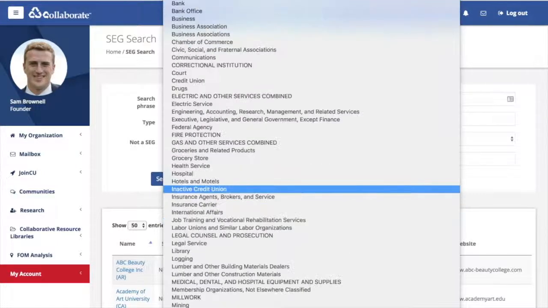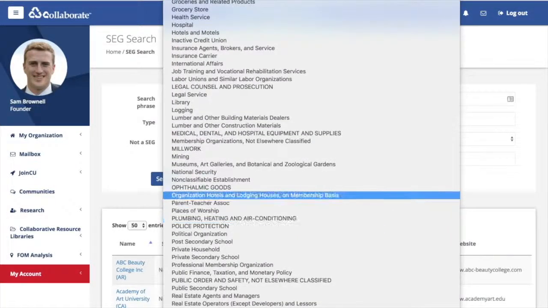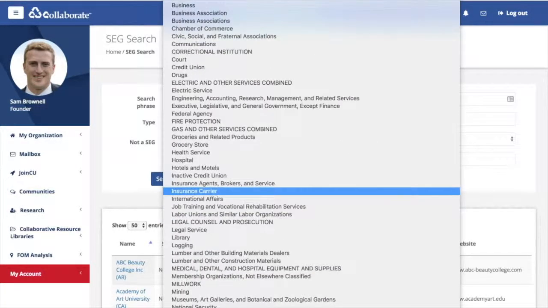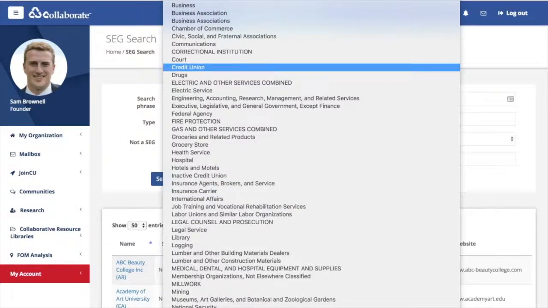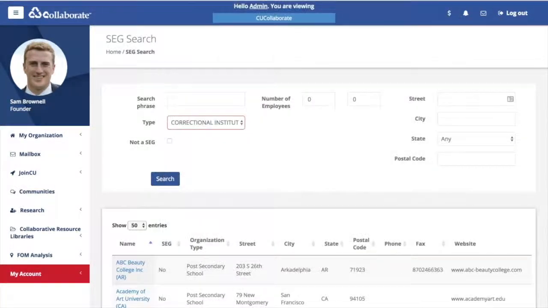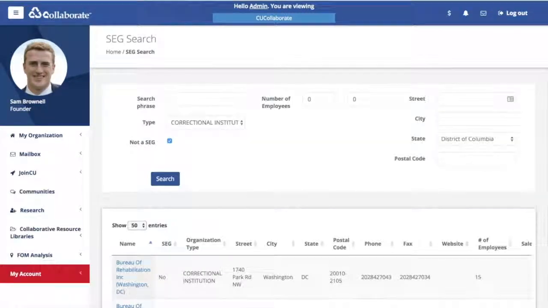The other thing you can do is, if we take out Burger King, you can filter based on the industry type that the employer's in. So if we want to look at, I don't know, correctional institutions that are in Washington, D.C., and that are not select employee groups of another credit union, we could pull up that list. It will give you a list of all the different correctional institution employers in D.C.